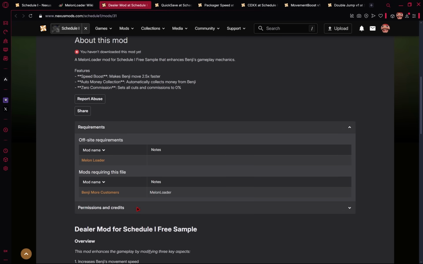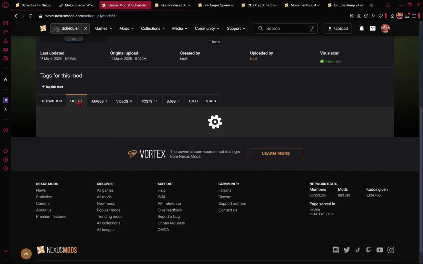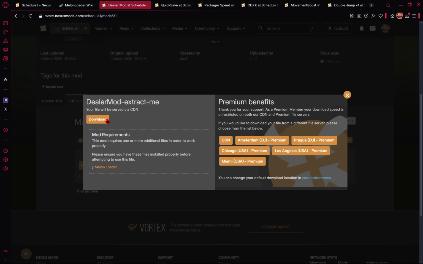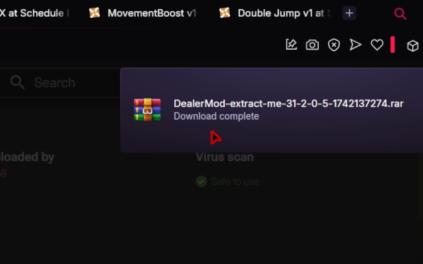So once you're satisfied, if you go back up to the top and click on the files tab, you're going to need to hit this manual download button. Once you do press it, you may need to hit download one more time, and then you should see that your download has been completed.